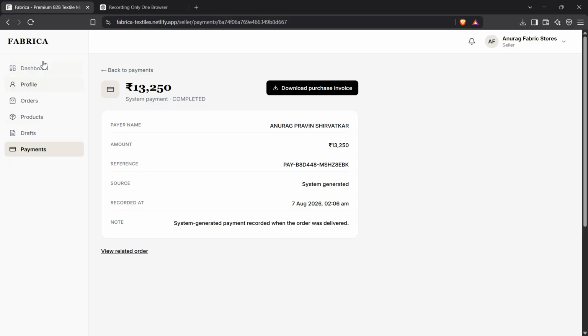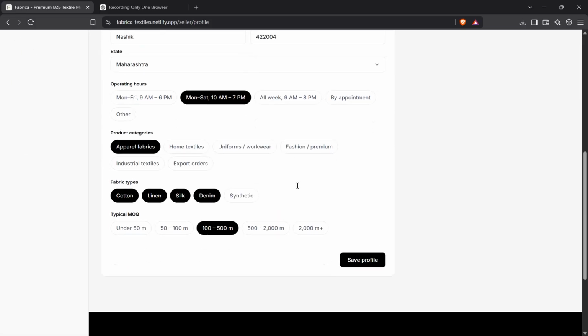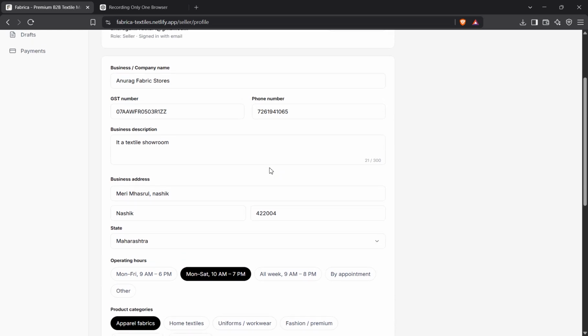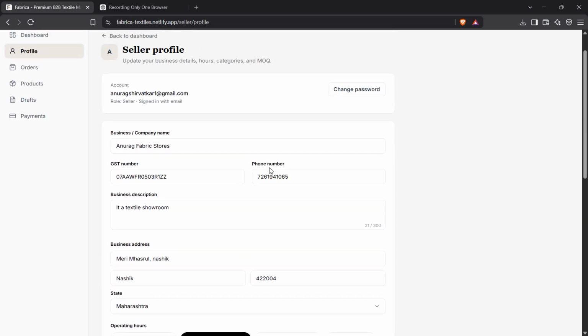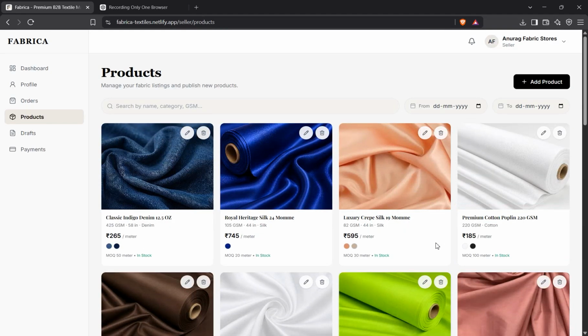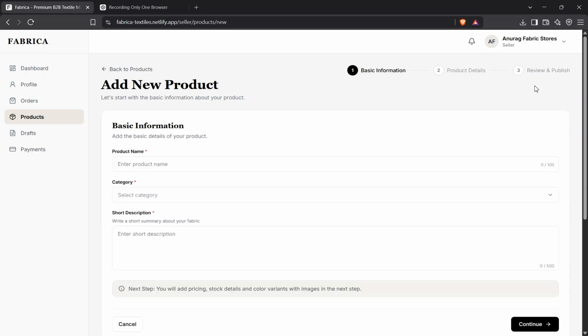Okay, so I already showed you the dashboard. This is the profile section. This is a similar setup the seller has to do at the time of onboarding. I won't be showing you that because that will make the video a little longer. I'll show you the product section. So here are the products this seller has uploaded. I'll show you by adding another product.